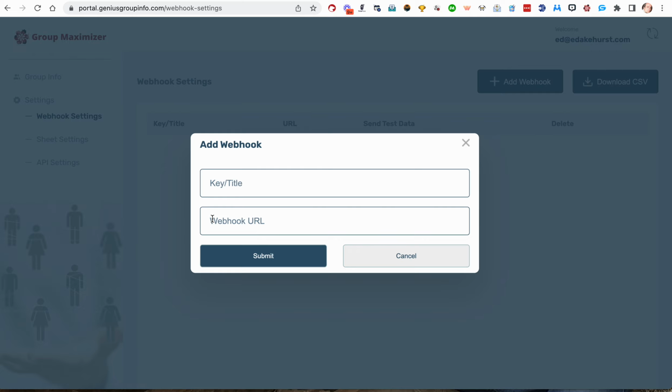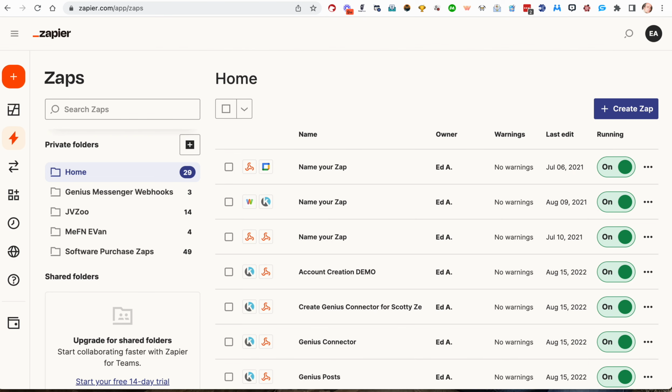All right, now you might have multiple webhooks. I'm going to set a webhook up in this example just for the group we were working on. So this will be for the Group Maximizer Facebook group, and these will be for the people I approve, because I'm going to put them on an email list and all kinds of stuff. You'll see. So I need a webhook URL. I get that webhook URL from Zapier.